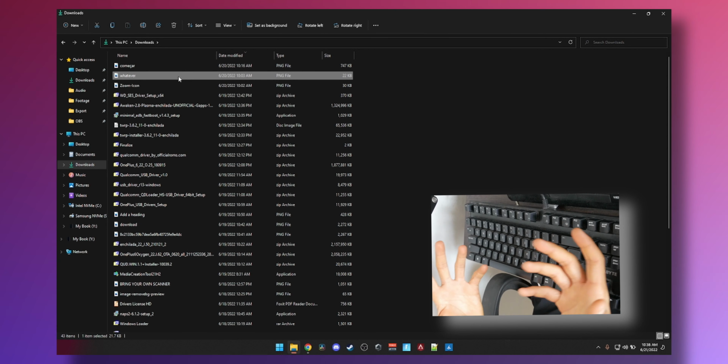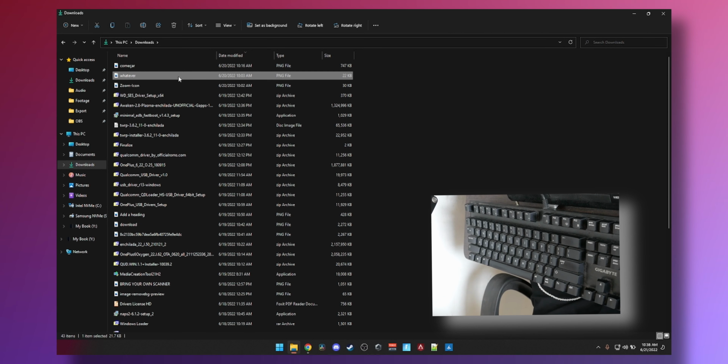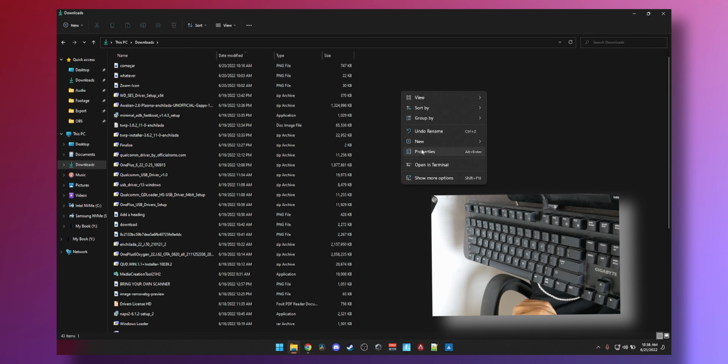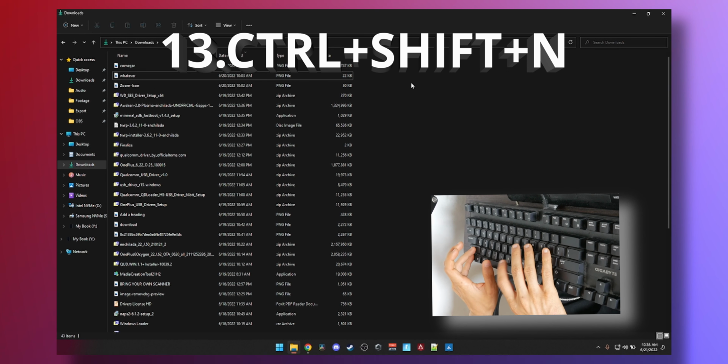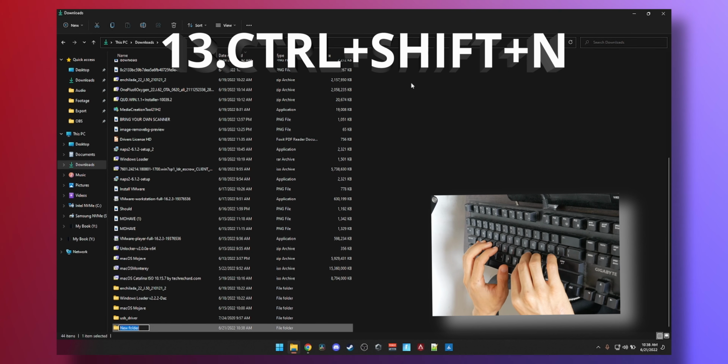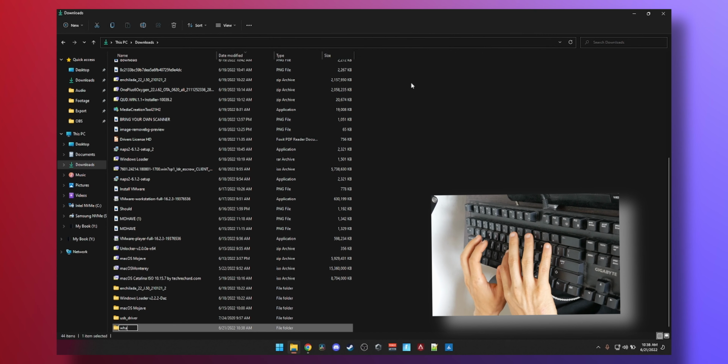But what if I wanted to put it in a folder and not bother with right-clicking and creating a new folder? If I wanted to create a new folder, all I have to do is press Ctrl-Shift-N. That creates the new folder. I can call it whatever again.